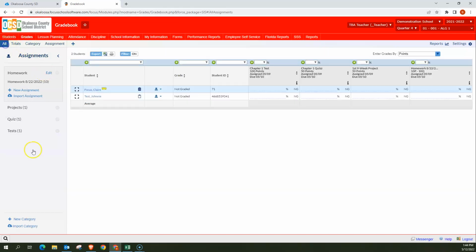So, for example, in these assignments that I've created, if you go over here and you look at the I, which is just basically a little edit area, it's going to give you some information. You can see that this is a Chapter 1 test. It tells me how many points, it tells me the assignments and due dates. It tells me that the category is tests. For quiz, category is quiz. Projects, category is projects. And for homework, the category is homework.